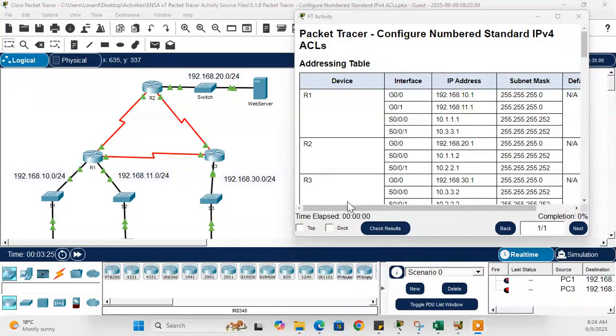So, hello, this is the Packet Tracer Lab, and it's about access control lists, or how to configure numbered standard IPv4 access lists. This is the addressing table for this topology. As you can see, this is our topology.